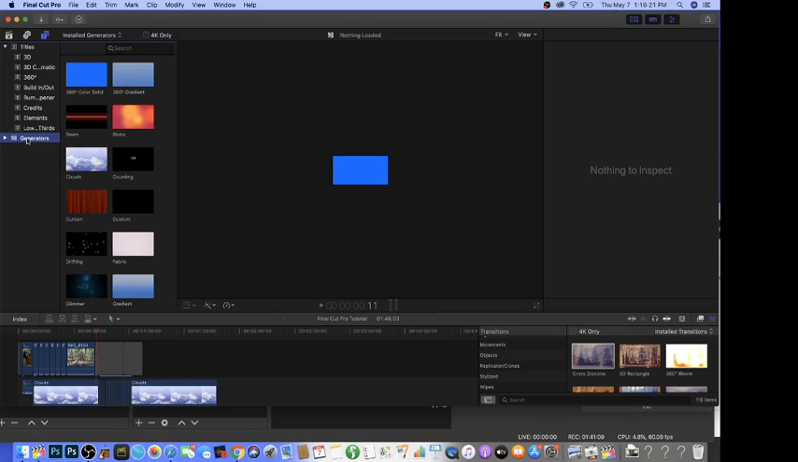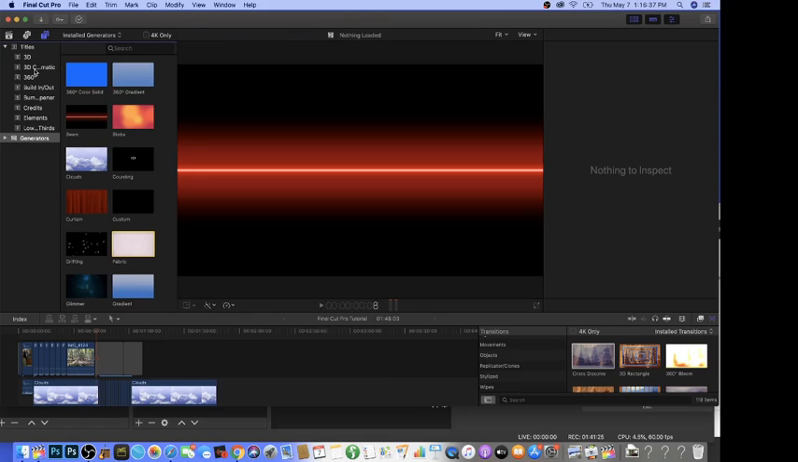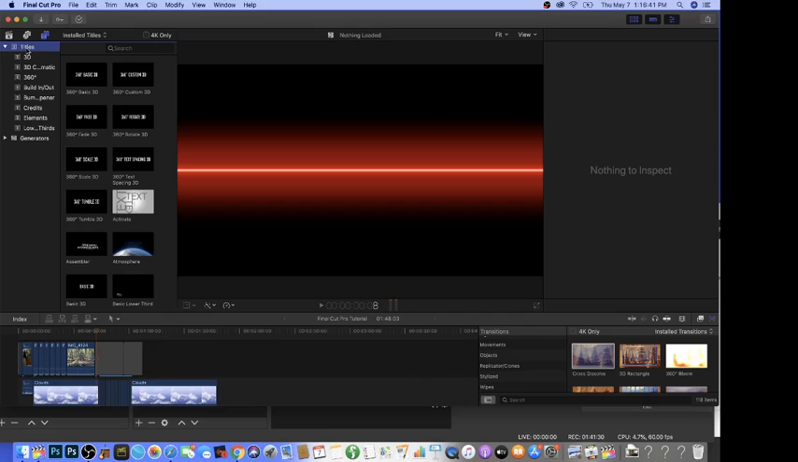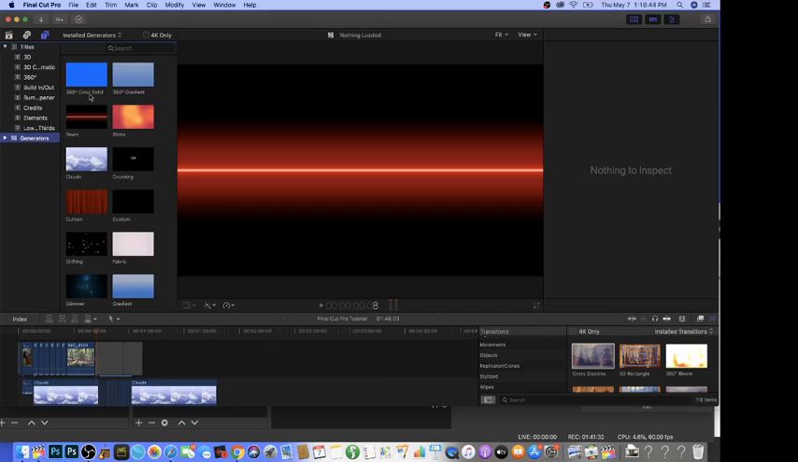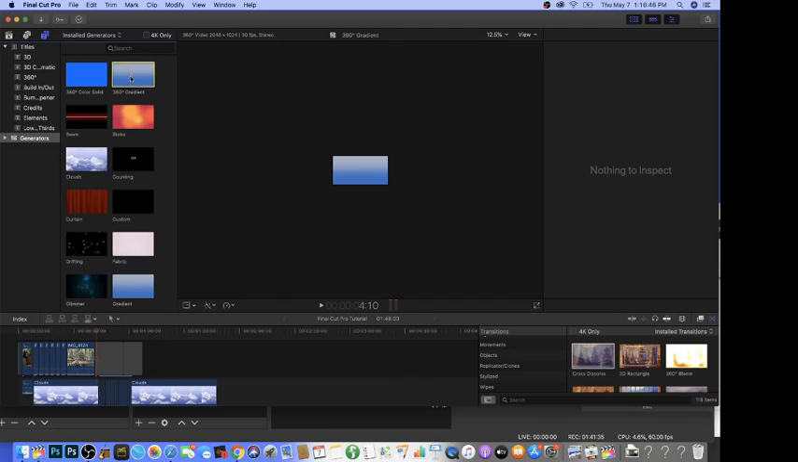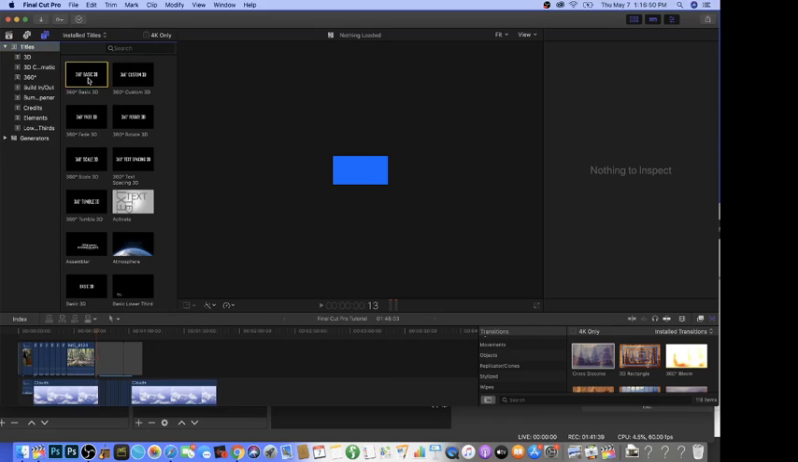It's clicked on generators. Those are different things. This is an actual background that you can have, not just a transition. These are various backgrounds that you can use behind a title or in different places. This one looks crazy, like it's gonna kill someone. I don't want that. Nobody would intentionally want that.